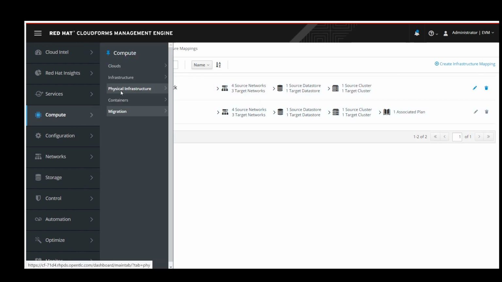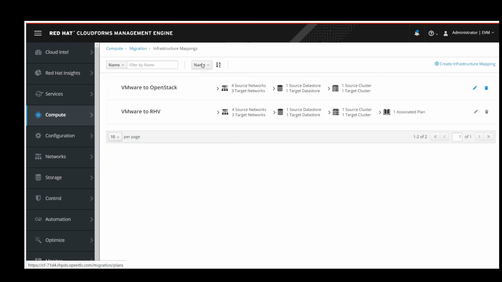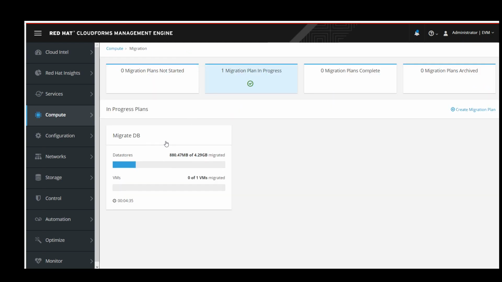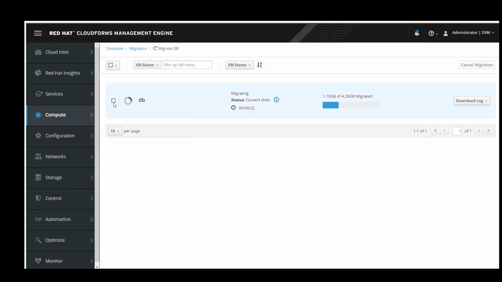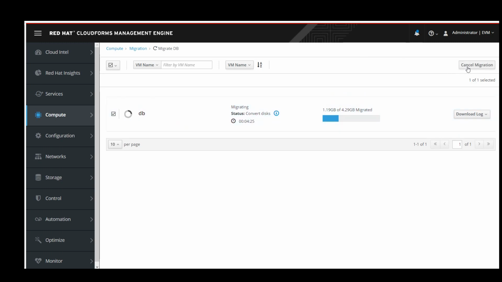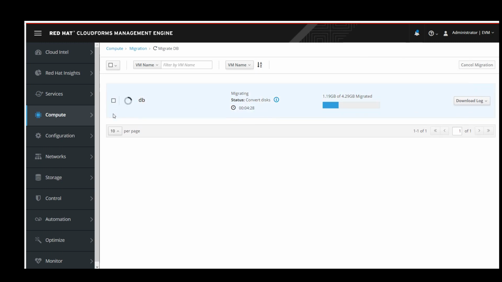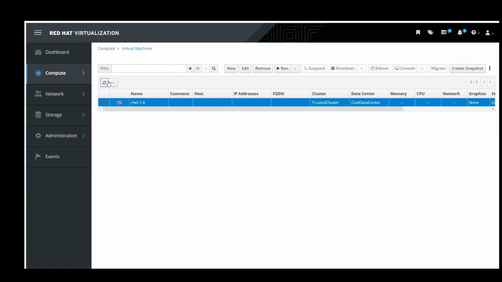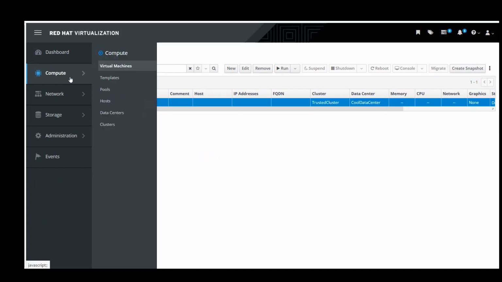So compute, migration, and we want to look at migration plans. One thing I also wanted to point out is if you go into the detail on any one of these plans, you do have the option to select this, and this enables the cancel migration. So if for whatever reason it got started accidentally or unintentionally, you can actually back out and stop the migration from happening. You may have to go in and manually start the VM on the VMware side again if you want to revert back to it.